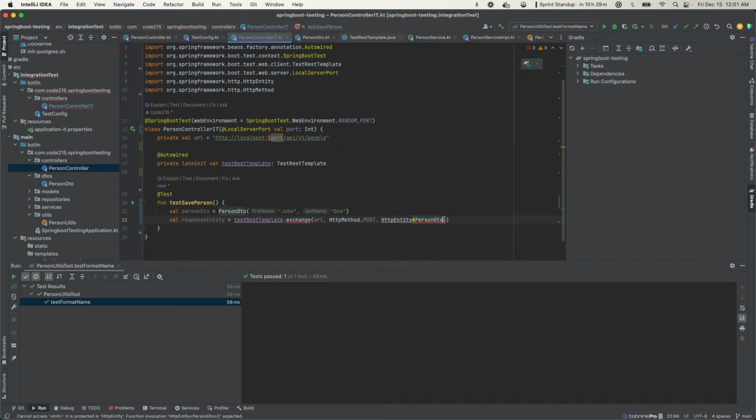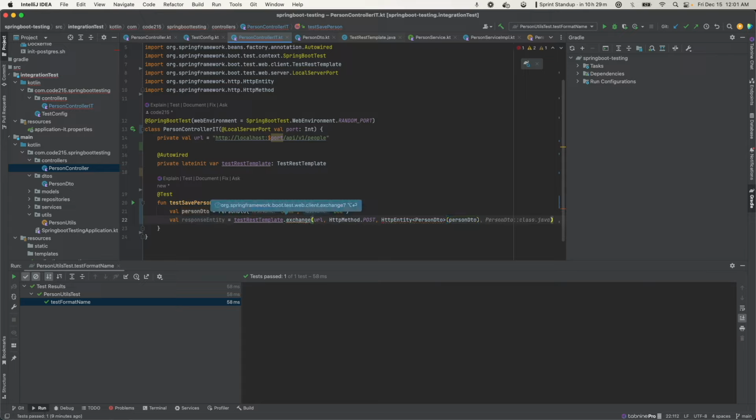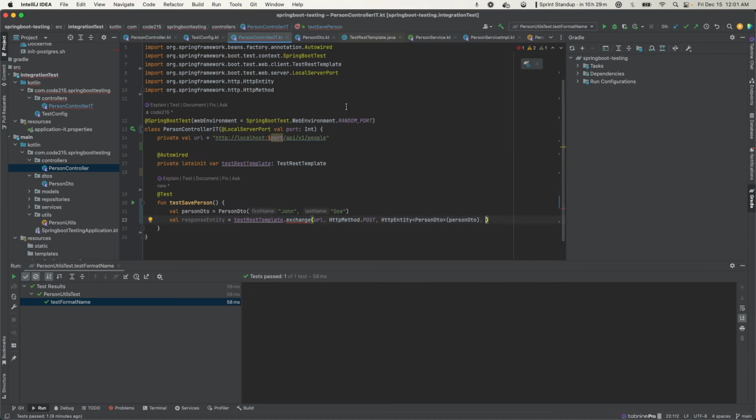And then in the constructor, I need to pass in my body, in this case, person DTO. And then finally, the response type, which is a person DTO, because when they come here, we see the response entity type person DTO. So declare that class as well in here. All right, so when we send this call, our response entity should have a person DTO with our details.